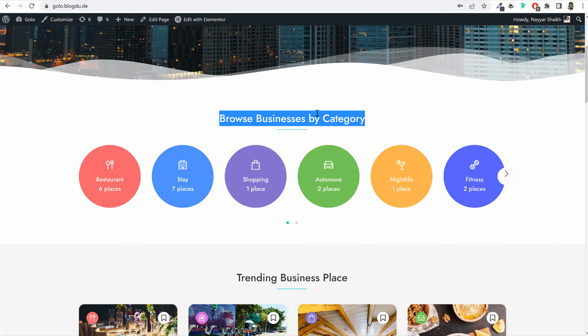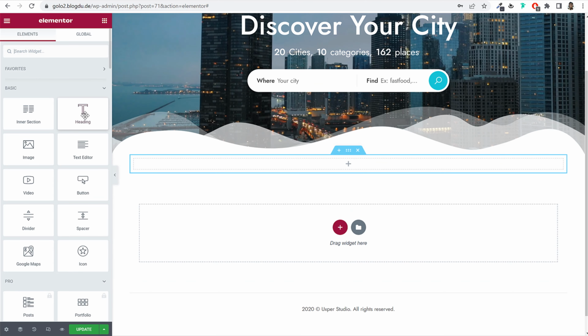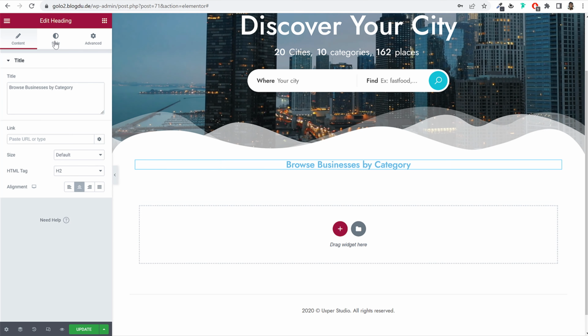So this looks easy. Let's copy the title first, add a new section, and for this title we'll simply drag and drop the heading, paste in the title and bring it in center.